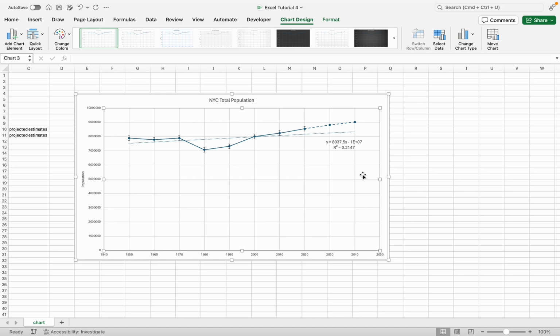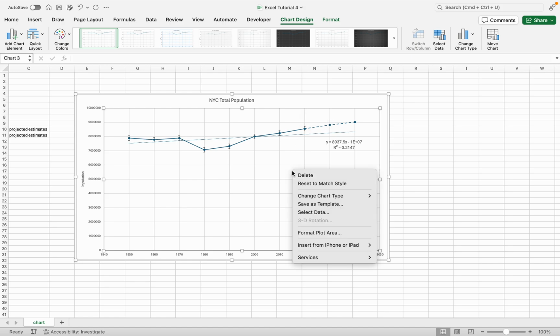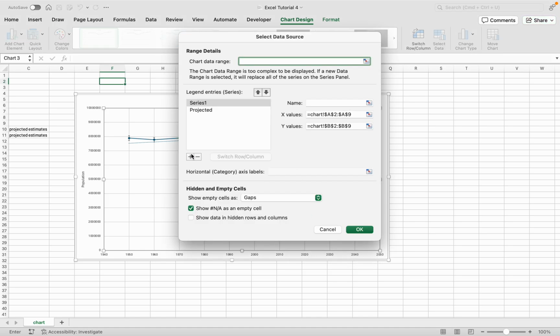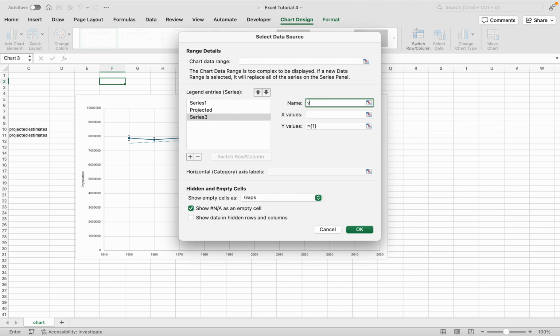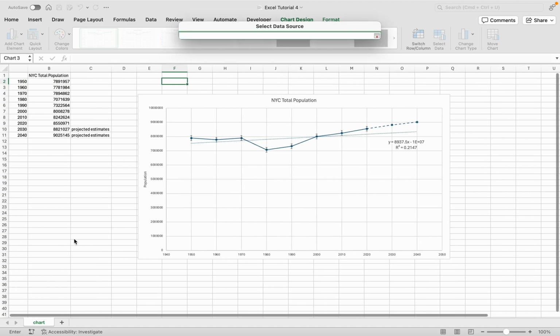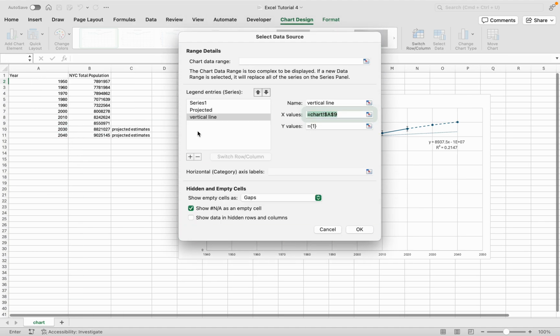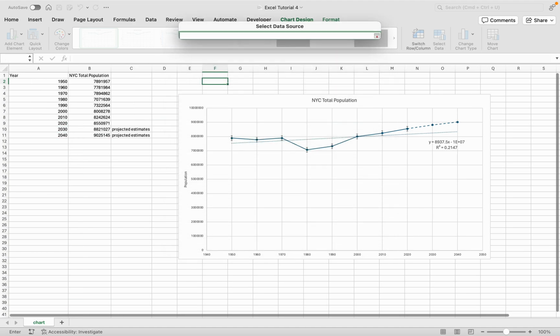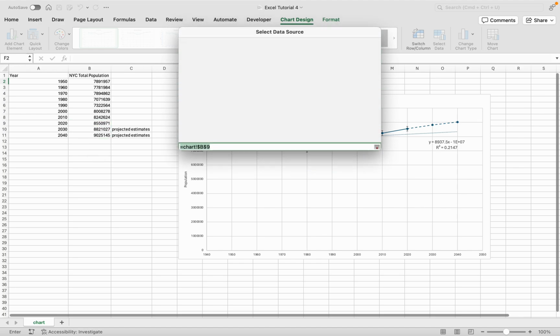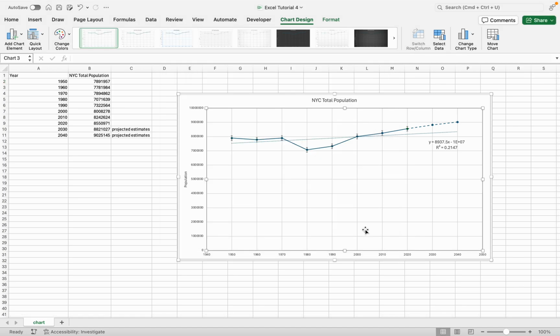So the next thing we're going to do is add a vertical line at 2020 where the total population becomes projected estimates. So I'm going to add a vertical line series. So on the chart, going to right click, go to select data, and add a new series. This will name vertical line. And the X value will just be 2020. And the Y value will be the corresponding population value for 2020. And then press OK.